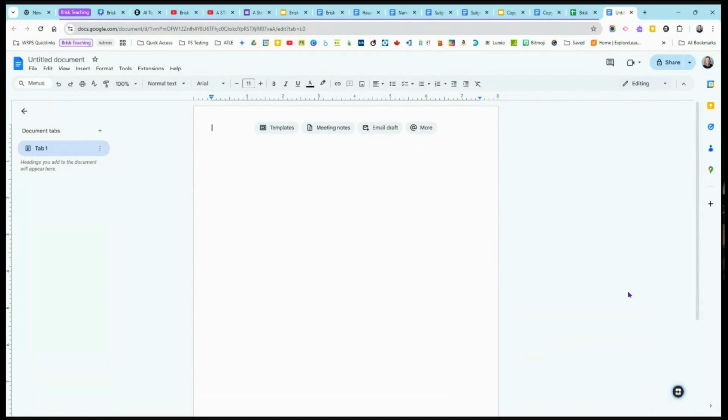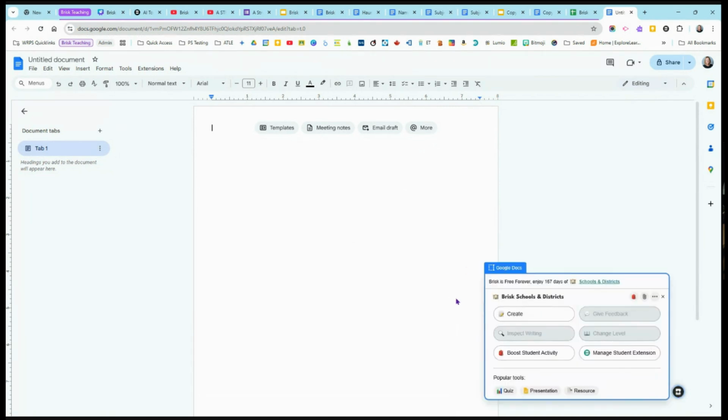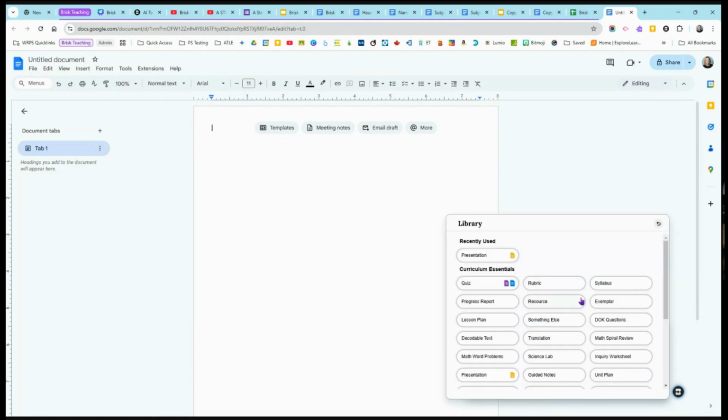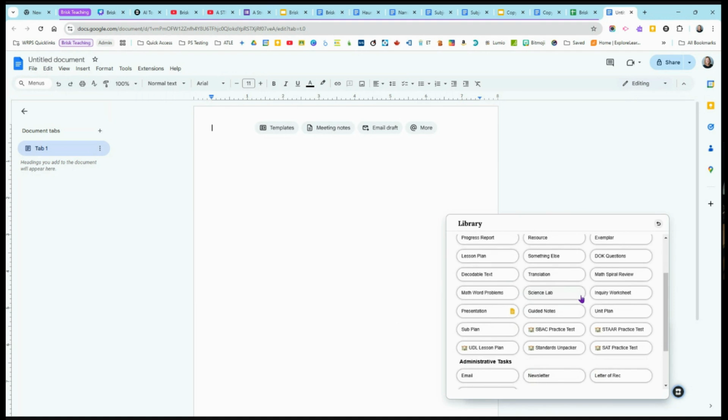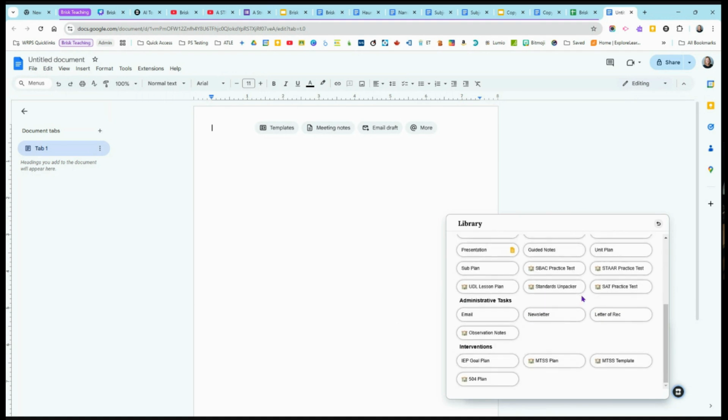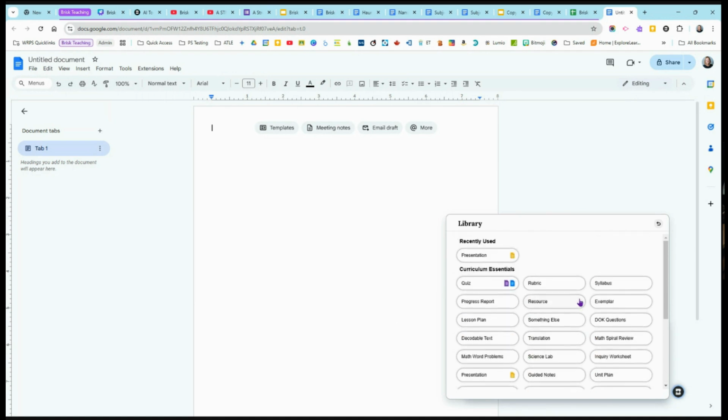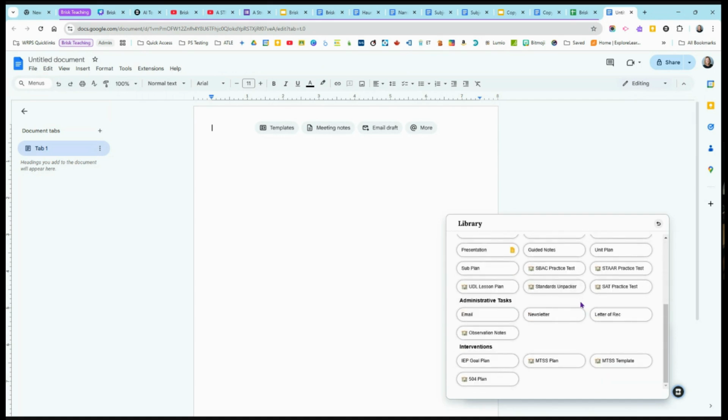I'll just close it. So when you're looking at a Google Doc, once you have the extension installed and pinned, you should be seeing the Brisk extension popping up like this in the bottom of your Google Doc. And that's what opens essentially their AI chatbot. So from this first little screen, I'm just going to hit create. And now these are all of those items that we saw on that previous page, just within the small little window here.